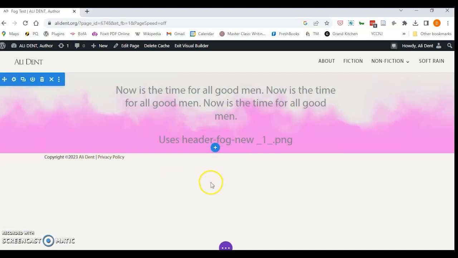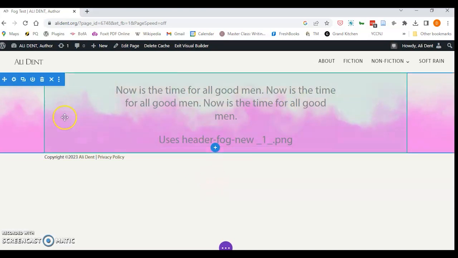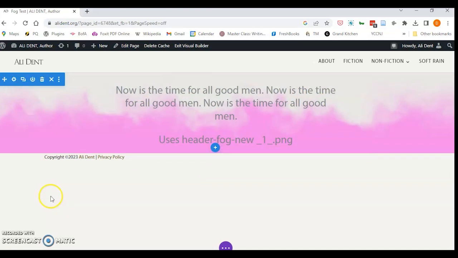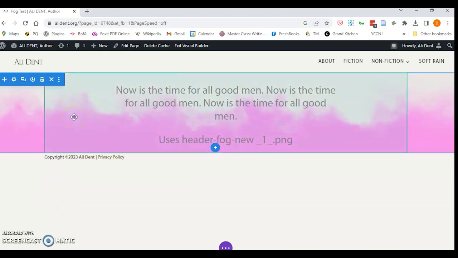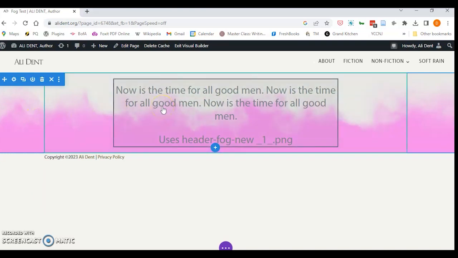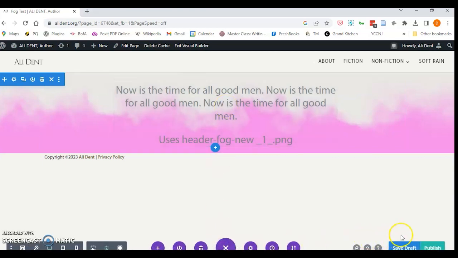Let's see what it looks like. Okay, so here it is. The background image is on the section, which goes across the whole page. This part is the row that I'm highlighting. This is the section, and then this is the module, and I'm using a text module here. So the example is saying this uses the header font new 1 image. So that's really about it. Then you would save this page, or save it as a draft for now.